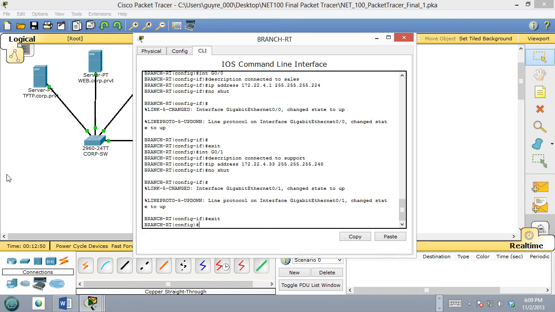The last thing it wanted you to do, in case we wanted to use SSH, was to generate an RSA crypto key. In order to do that, we're going to type crypto key generate, and then we're going to type rsa.